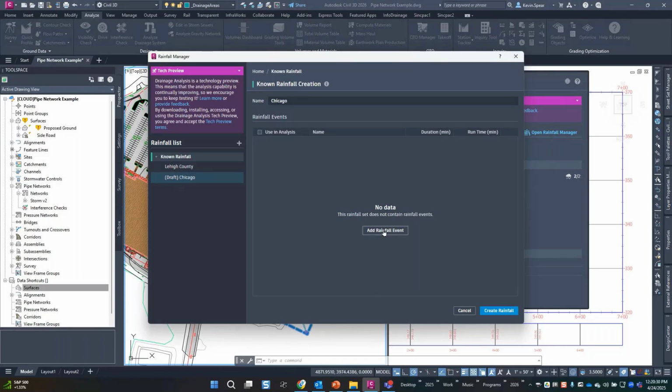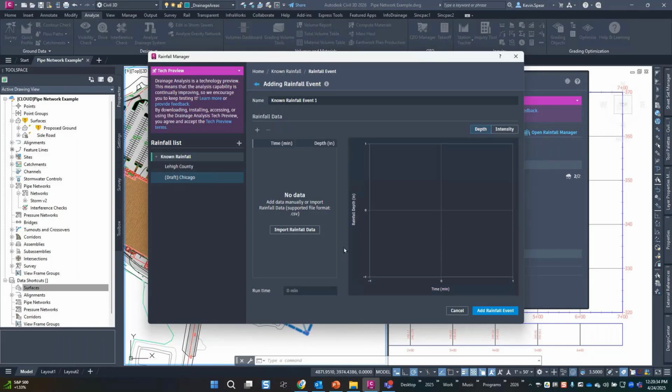And then for that collection, I'll add an event. So if this were the 100 year, right, you would name it that way. Now you have two choices. You can manually add data points to this graph right here using these buttons, or you can import a CSV file of the same stuff. What are we talking about here? Time versus depth.